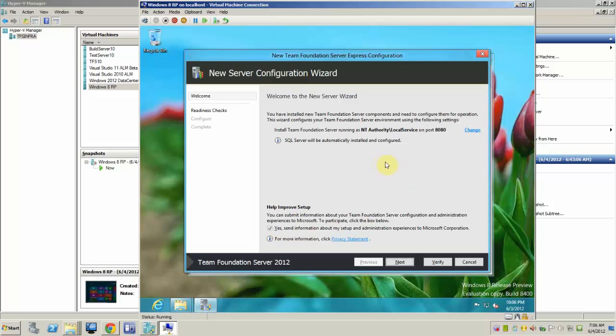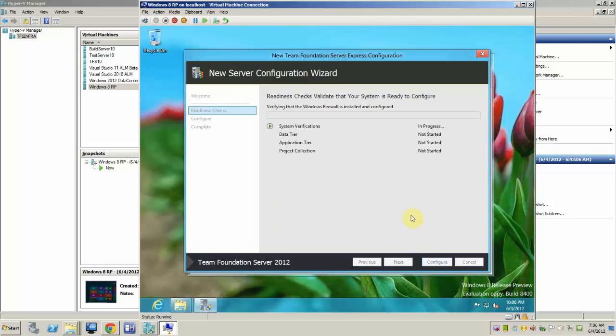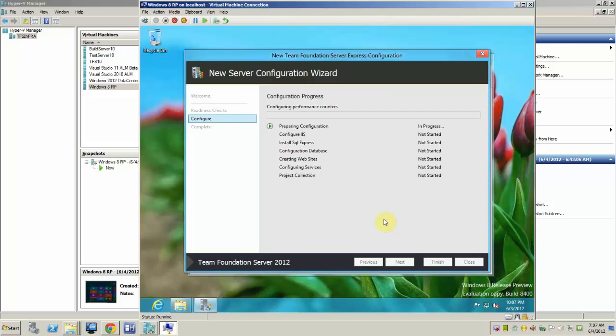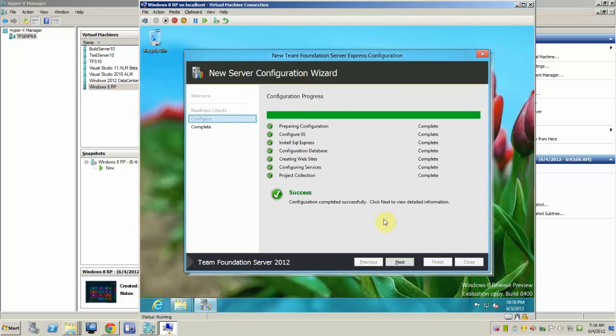It's telling me that Team Foundation Server will be installed and SQL Express will be automatically installed, and here is the port. Okay, we can click next or verify first. Once it's verified it's installed directly, but you can verify first before you install if you want to verify and then configure. Start now configuring. As we can see, now we finished.